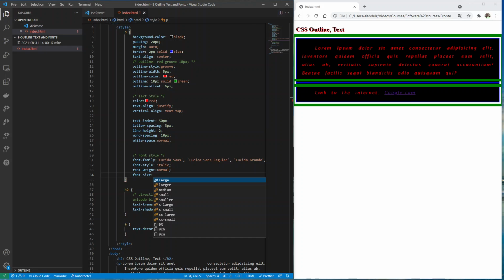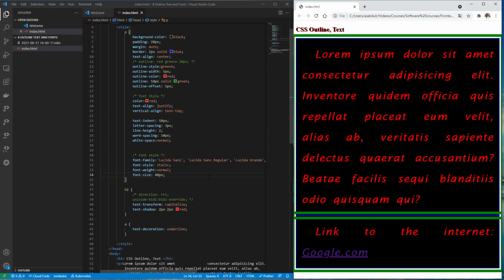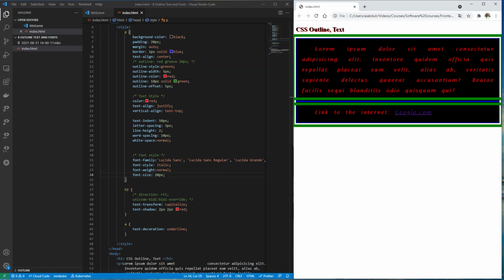But if you want to set it, all you need to do is put the font size and set it to maybe 40 pixels, and then you have your font size. That is too big, right? So always set your font size. You can also set it in EM; we'll talk about that later. So this is your font size property.